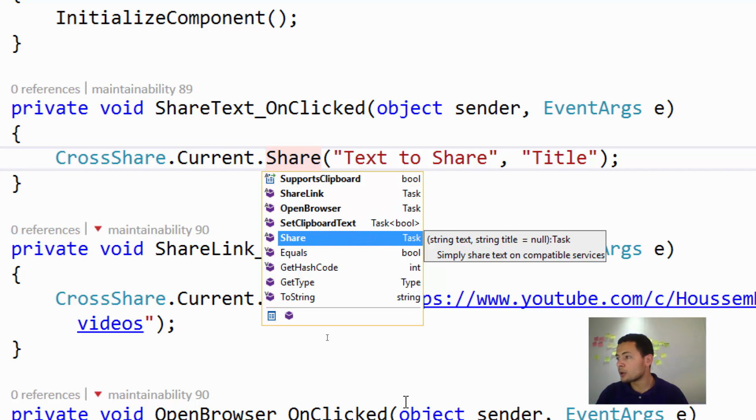For share, it gets two parameters, both of them of type string. The first one is the text you want to share, so you want to write your paragraph or the text you want to share in Xamarin Forms. Then the title of that thing you want to share. So it's like a title and description.